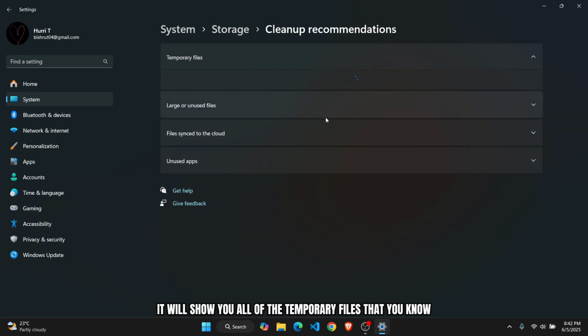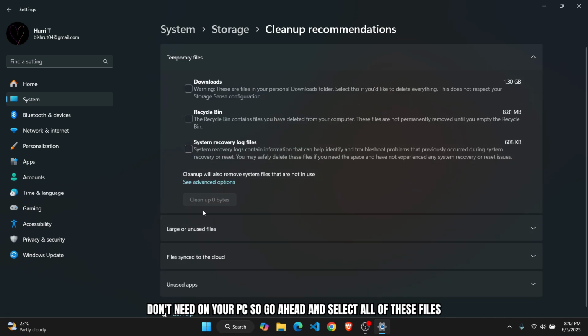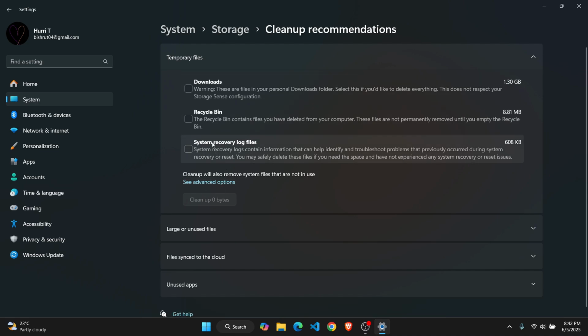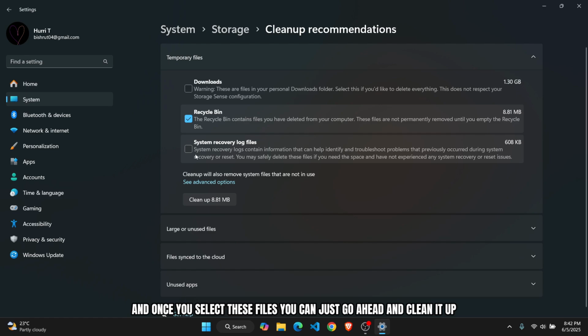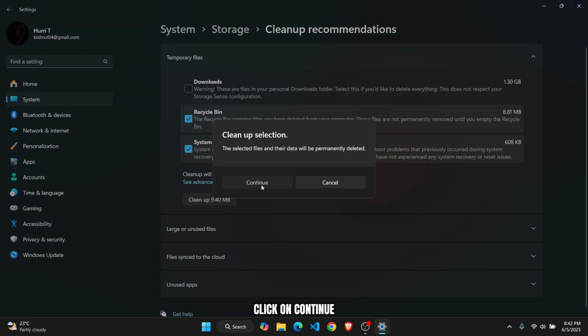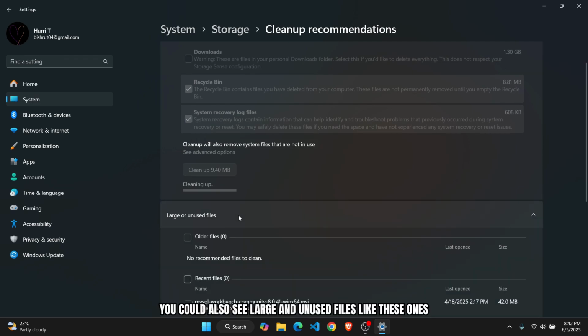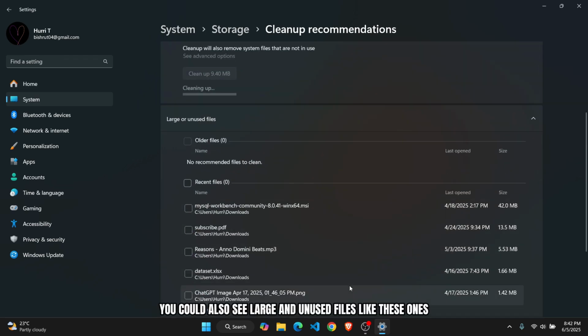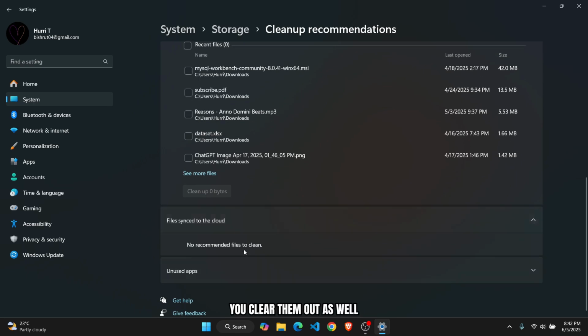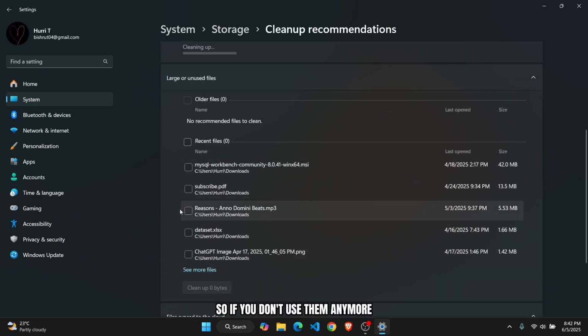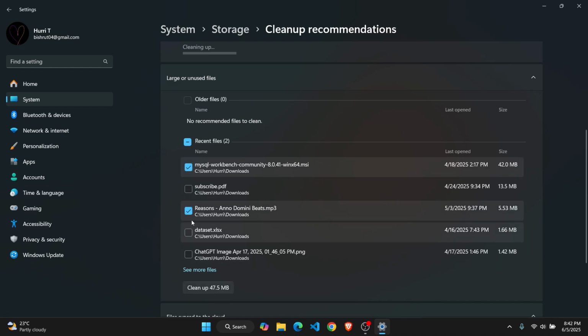It will show you all of the temporary files that you don't need on your PC. So go ahead and select all of these files. And once you select these files, you can just go ahead and clean it up. Click on Continue. You could also see large and unused files like these ones. You clear them out as well. So if you don't use them anymore, you can just select these and then clear them out.